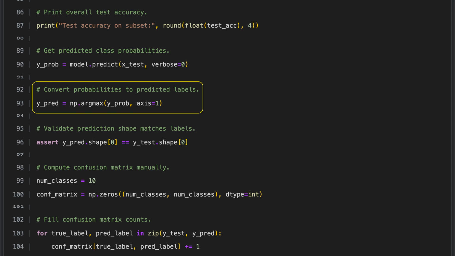In this step, we turn predicted class probabilities into final class labels. We do this by using a function that finds the position of the highest probability for each test sample. That position, or index, represents the most likely class. As a result, we convert each probability distribution into a single predicted class for every sample.